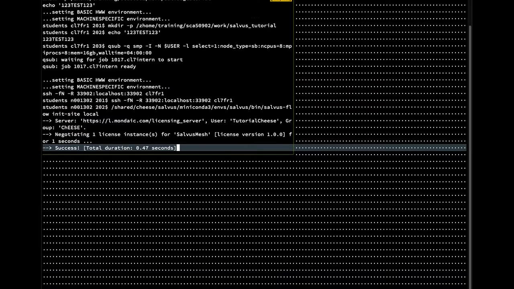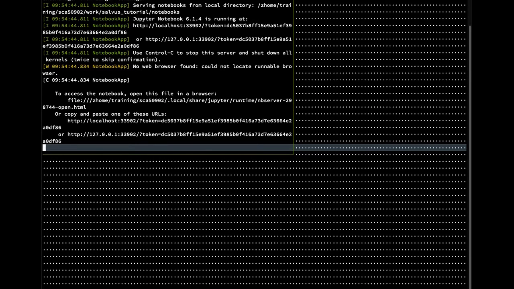Sorry, can you move your window a little up? Because the last line we don't see. Okay. America also makes this differently.